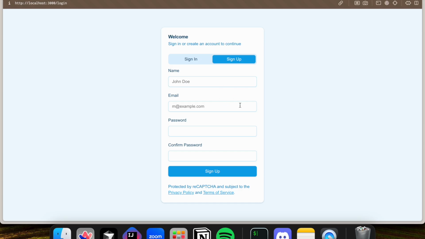First step is pretty simple. I'm a product manager. I've come onto the application. I'm going to go ahead and create an account. Sign up with my name, my email, a small password, and let's go ahead and sign up.